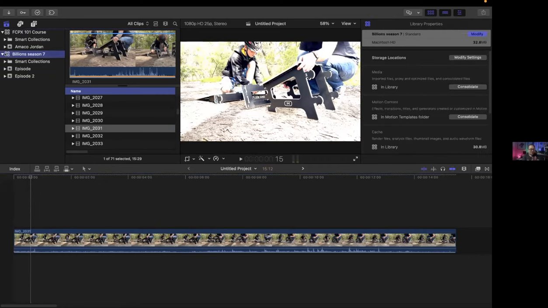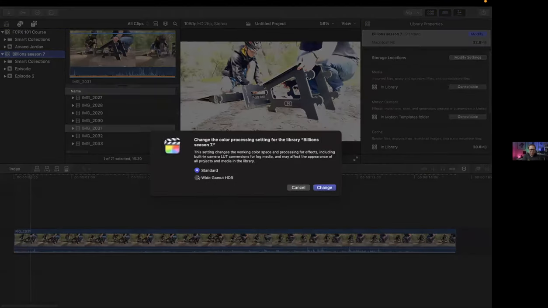And this is one of the really cool things in Final Cut. You can undo or do things after the fact. So even if you forgot to do something when you set it up, so when I created this library, I didn't make it an HDR library. I can just click on the library on the left-hand side of my screen, go over to the inspector on the right-hand side where it says modify, and say, I want to make this into a wide gamut HDR library.